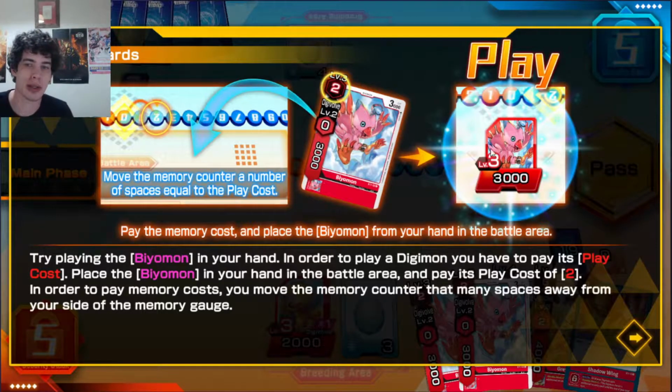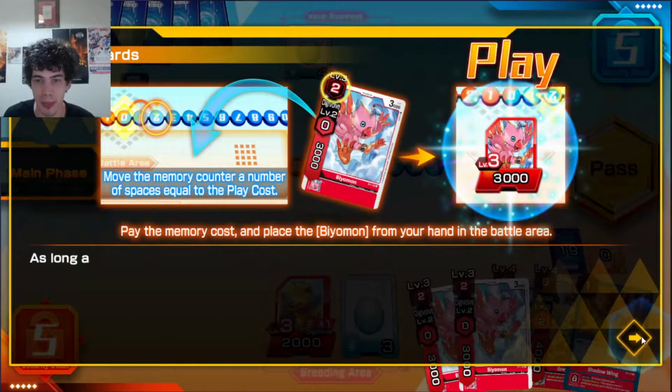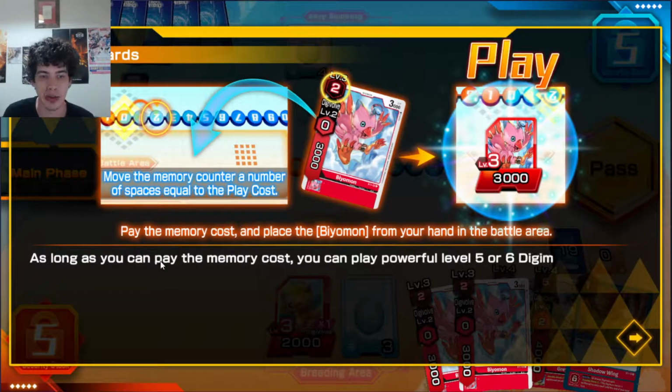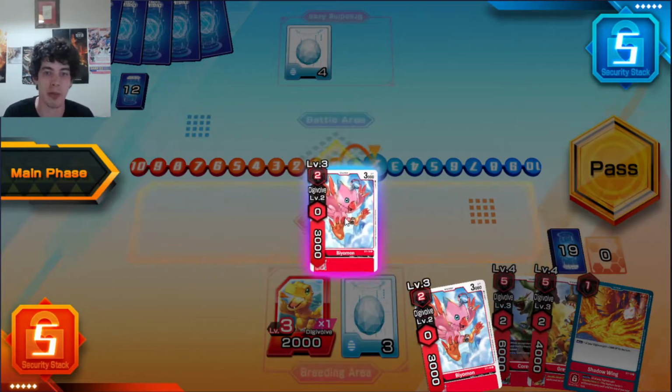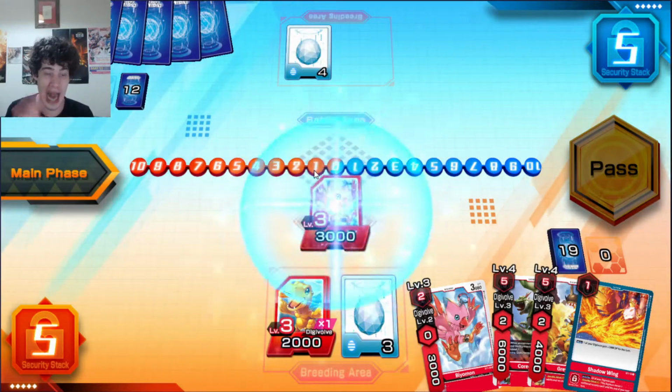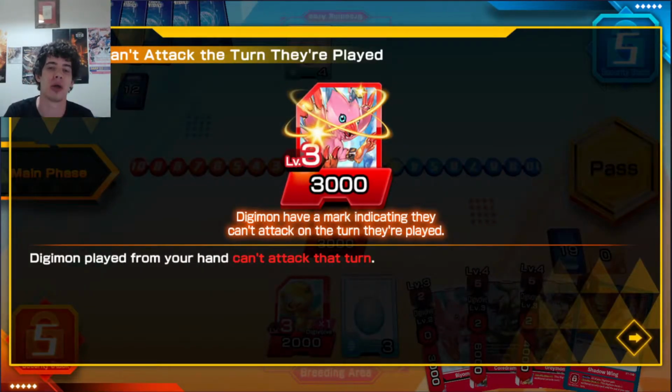cool. So, this is the cost in the top corner. That's the one we're paying from this to play it directly to the field. Whereas if we were digivolving, this is what we spend. As long as you can pay the memory cost, you can play a powerful level 5 or 6 Digimon if you want. So yeah, you can play any Digimon you want at almost any time during your main phase. But just note how much memory you're paying for it.